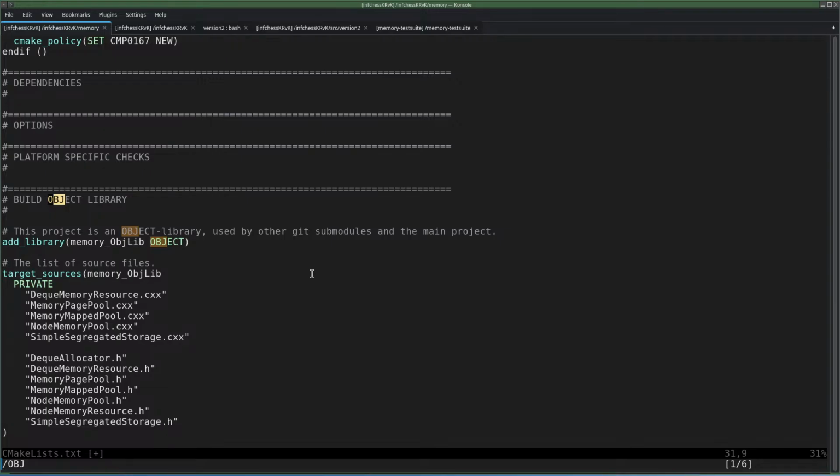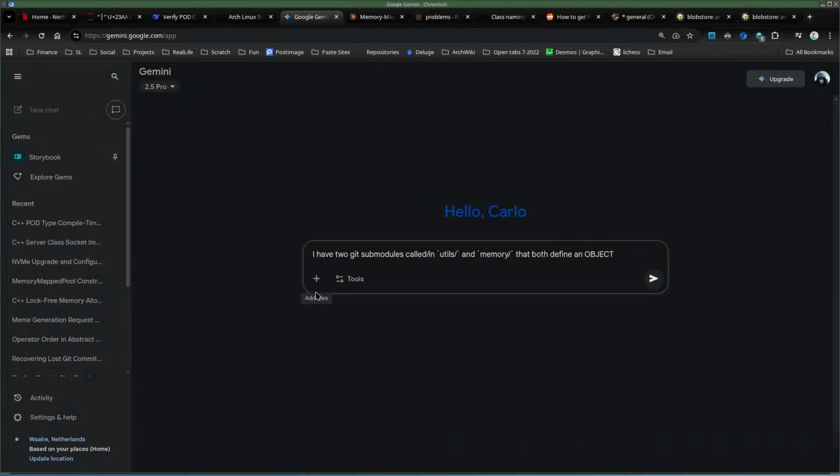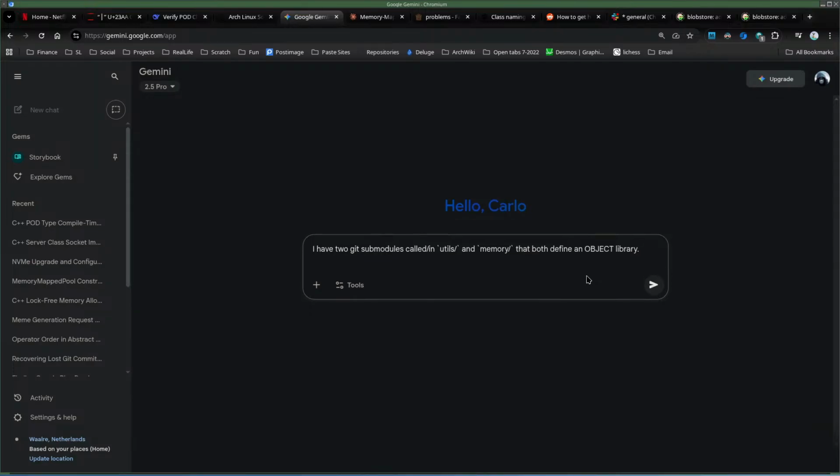Hi, Robin. Well, today is about CMake. Well, right now anyway. So we have two Git modules. They both define an object library. Memory depends on utils.